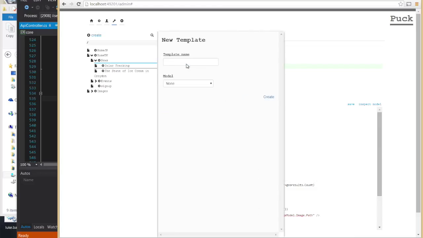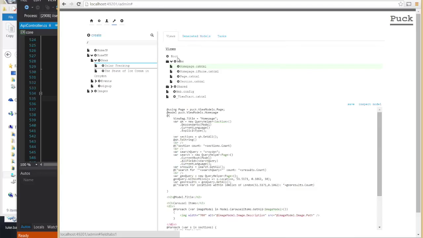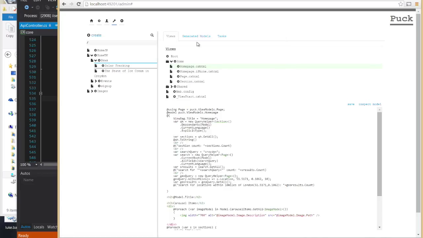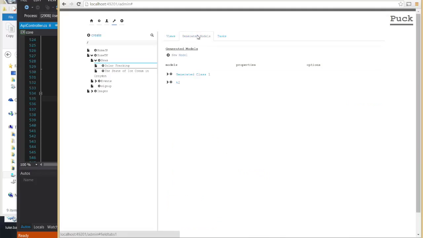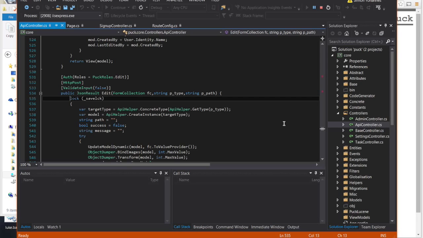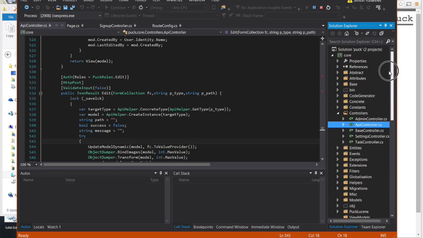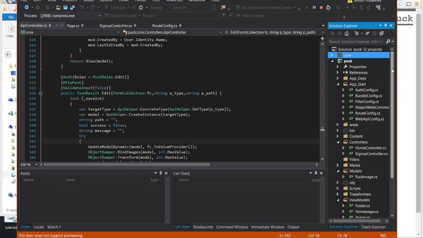So if I hit create, you can put your template name there, and you can choose what model it uses. So you can actually generate models as well. If you're not happy creating your view models here, view models. Oh, oops, I'm in the wrong part. I was in the core project. Not bad.